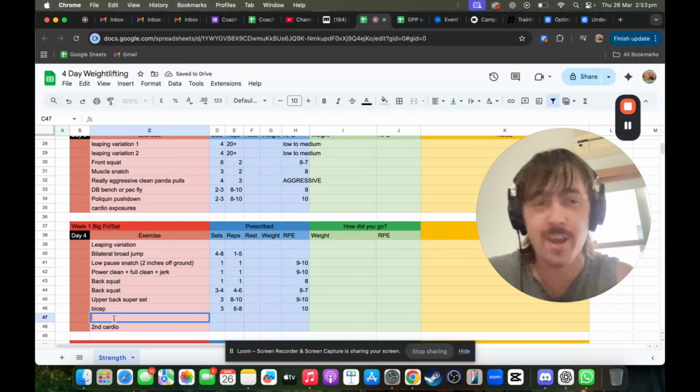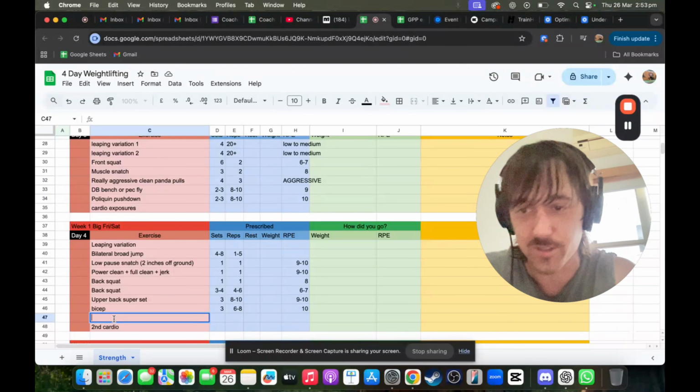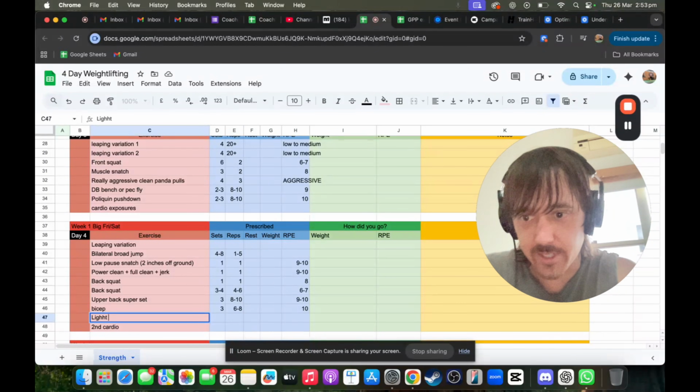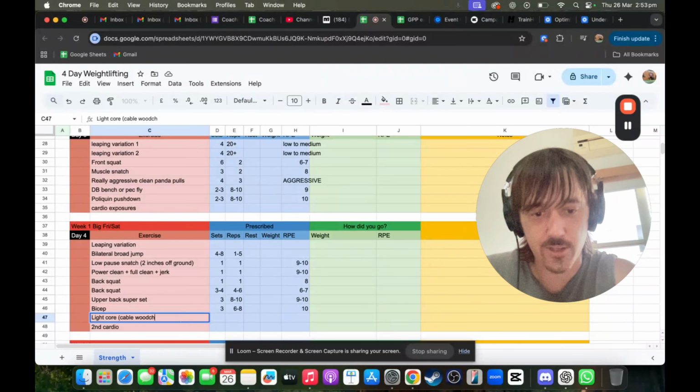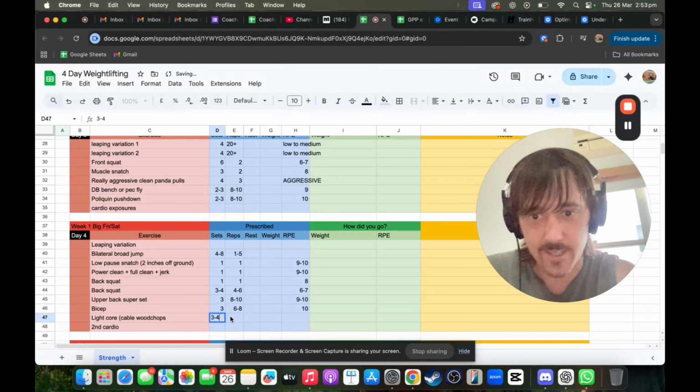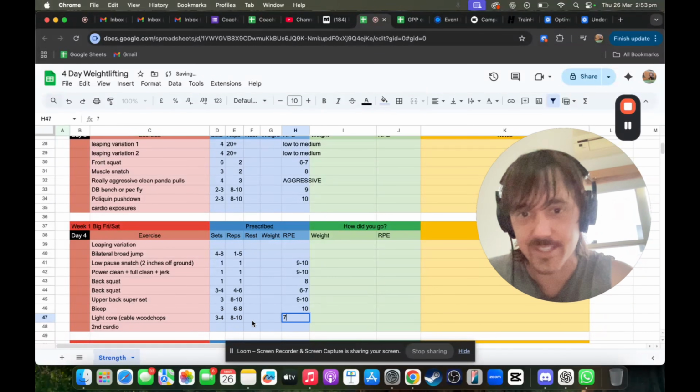One other thing, this is becoming quite a big session, but the idea is that it's at the end of the working week or on the weekend, so you might have a little bit more time. Just some really light core: cable wood chops, 3 to 4 sets, 8 to 10 reps, just loosening up. RPE 7, nice and cruisy. All right, and there you have it.